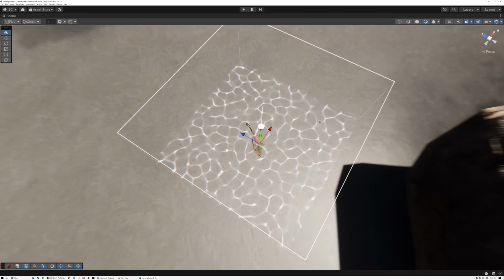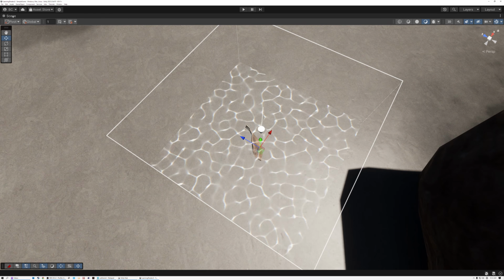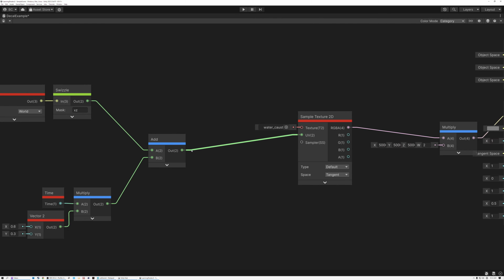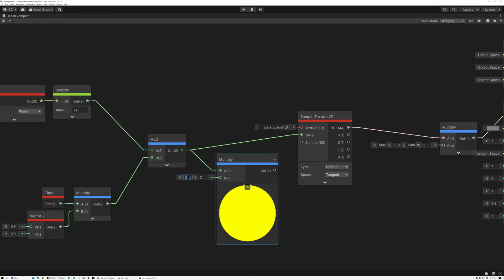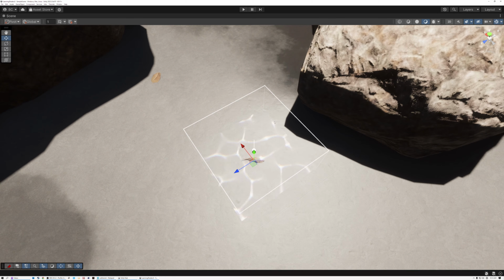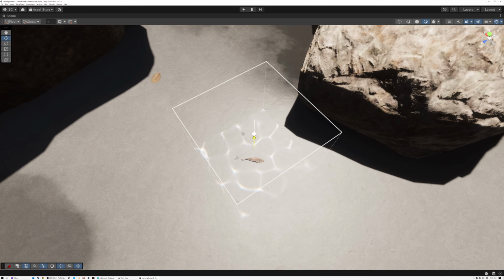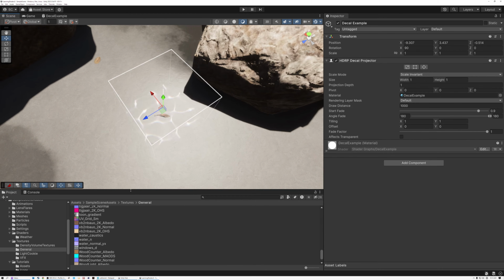coordinates on our caustics. Now I do want to adjust the scale on these just a little bit. So I'm going to come back to my shader and I'm going to add a multiply here. And we're going to multiply this by 0.3 and then pass the results in. And yeah, so now I have some scrolling values. Now, one thing that you might notice is that my decal projector here is kind of small. So let's take a look at what we can do to improve that.